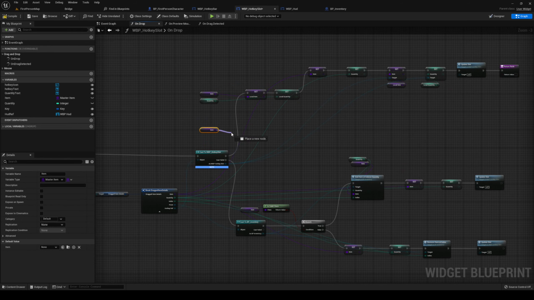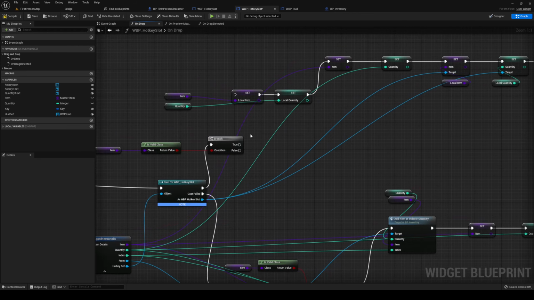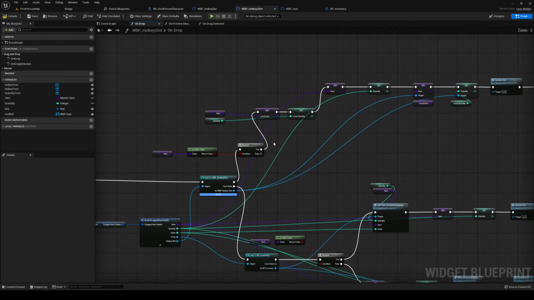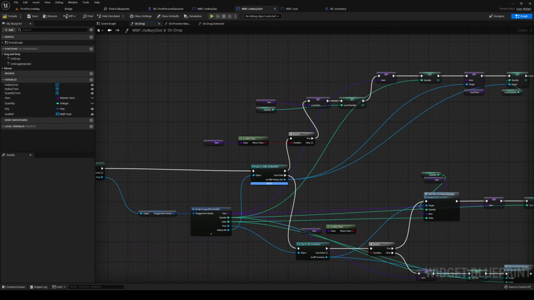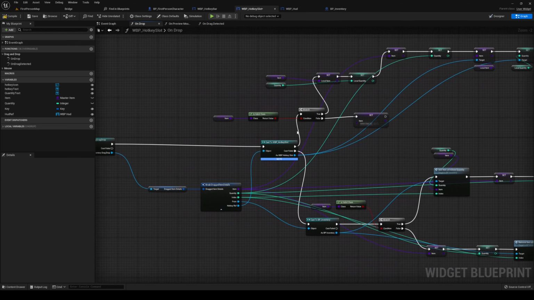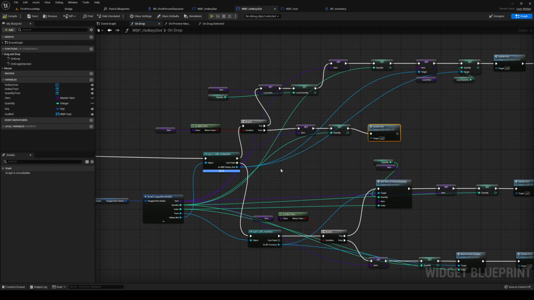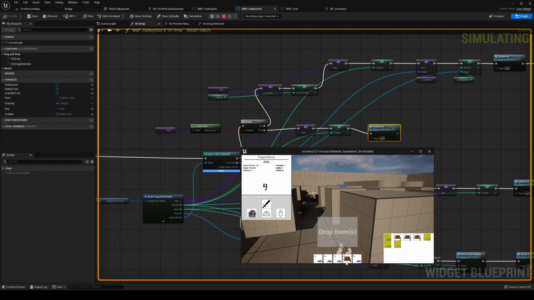So if the item is valid, we need to go ahead and do this. However, if it's not valid, we're just gonna set our item to the incoming one and set our quantity. Compile and save that, hit play. If I put it in, I can take it out. However, this is still a bit off.